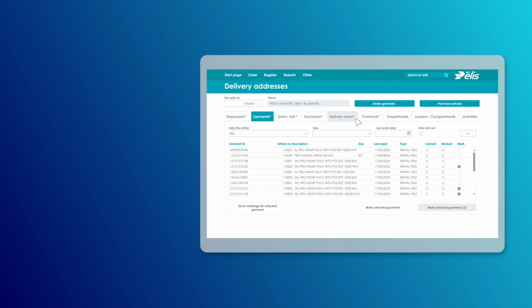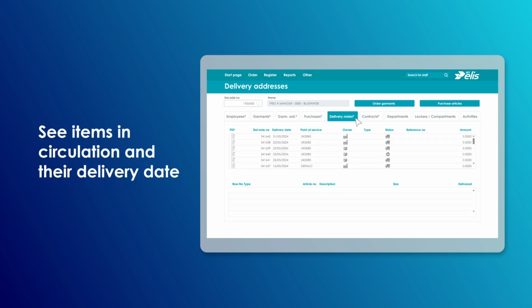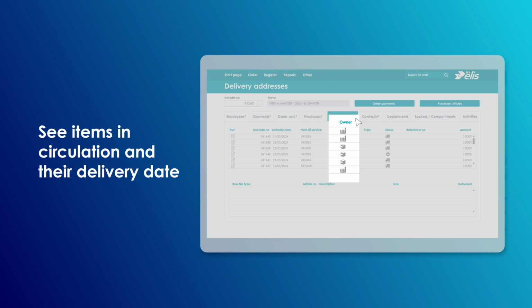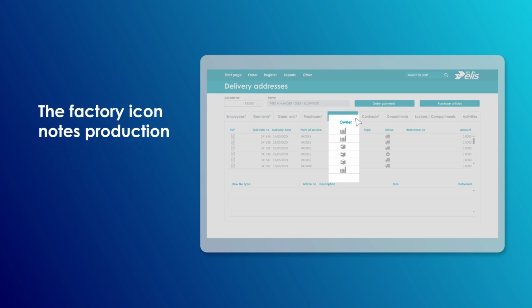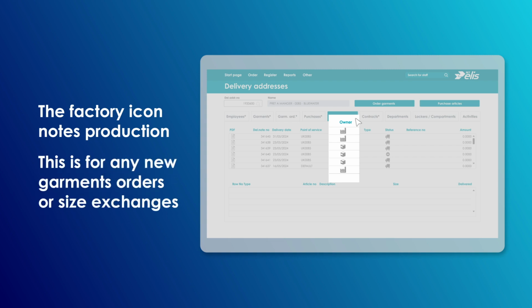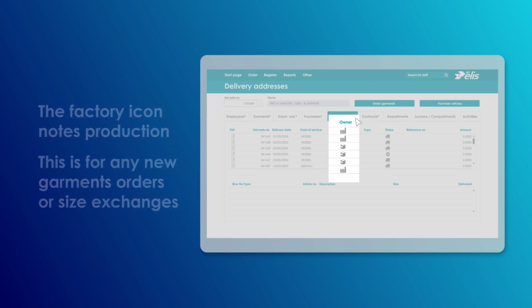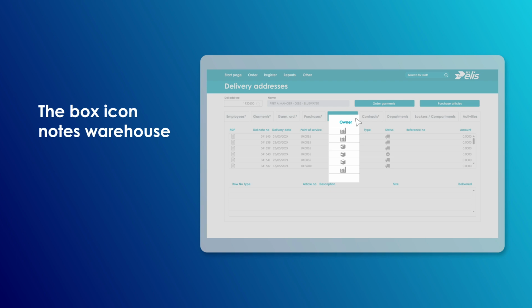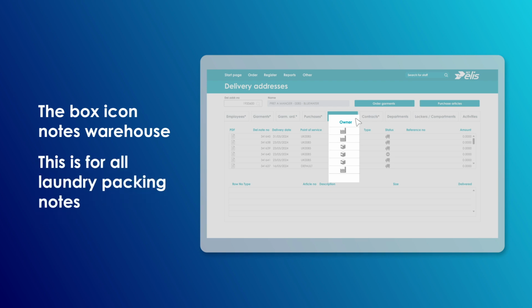Under the Delivery Notes tab, you can see items currently in circulation that have been laundered and delivered on a set date. There are 2 departments within the Elis plant that can dispatch garments to a Pret store. Production is depicted by the factory symbol under Owner. This will be for any new garment orders, which includes size exchanges. Warehouse is depicted by the box symbol under Owner. This will be for all laundry packing notes for items that have been processed in the laundry for cleaning.